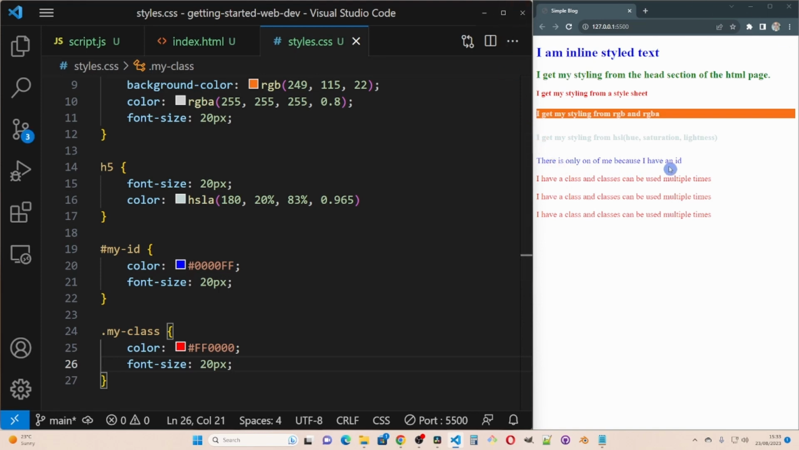I have the one blue with the ID, and the three classes with the my class. I think I will leave it at this for this video.